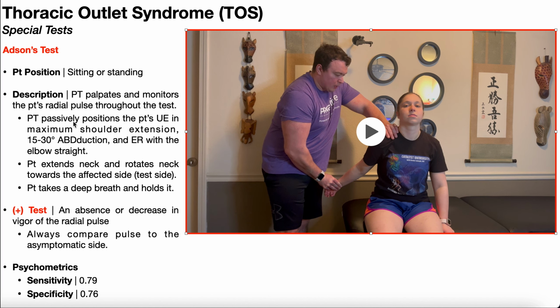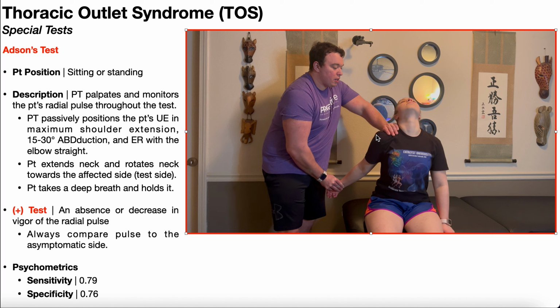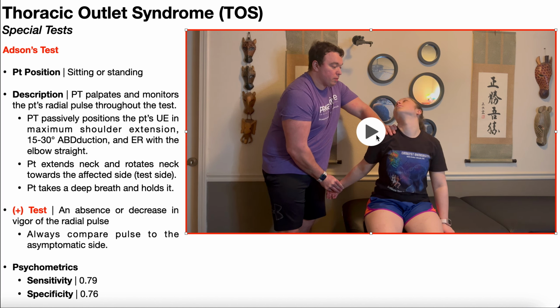One quick side note, some sources will actually say to skip this bullet point pertaining to the shoulder position and basically not do anything with the shoulder and proceed from palpating the radial pulse directly to neck extension and rotation. That being said, the next step is the patient's going to extend their neck and rotate their neck toward the affected side or the test side. In this case, it's going to be toward the physical therapist. So while holding that shoulder position, they're going to tilt their neck backwards into extension and rotate toward the test side as you see right there.